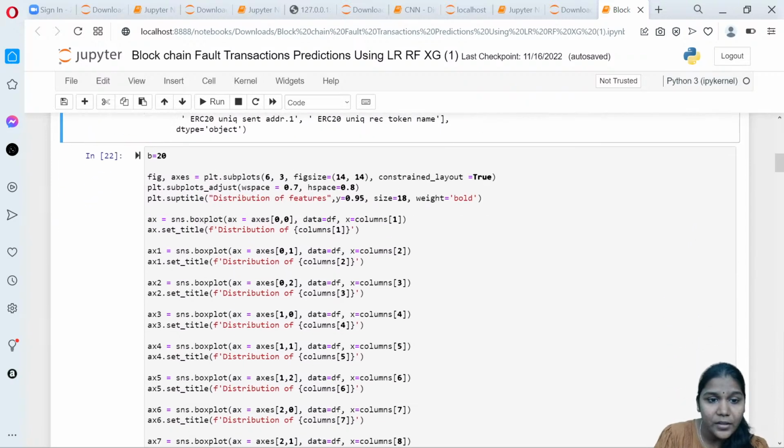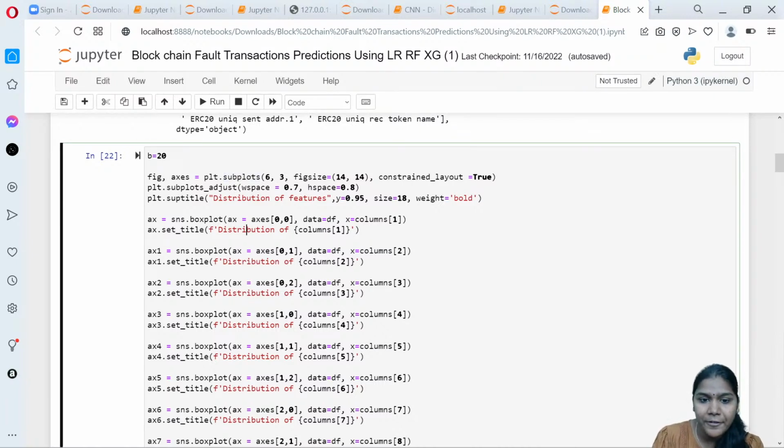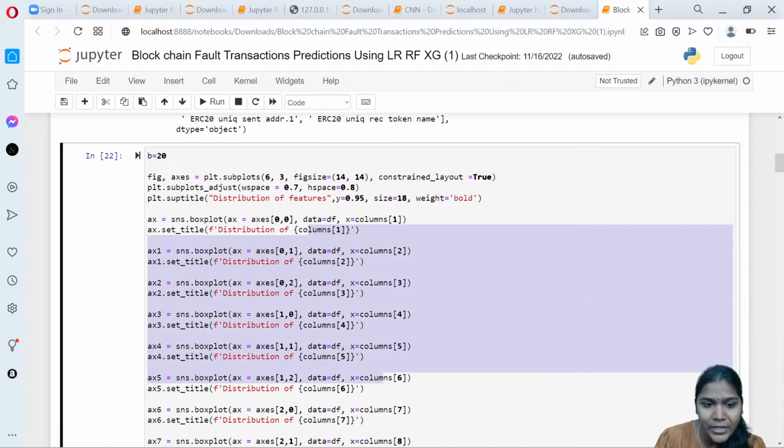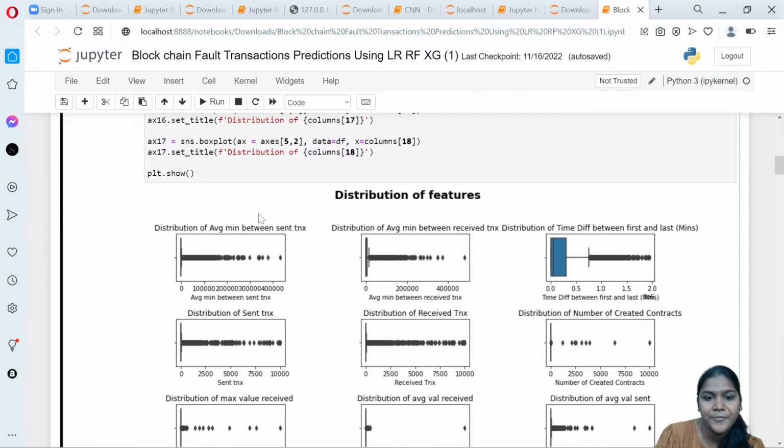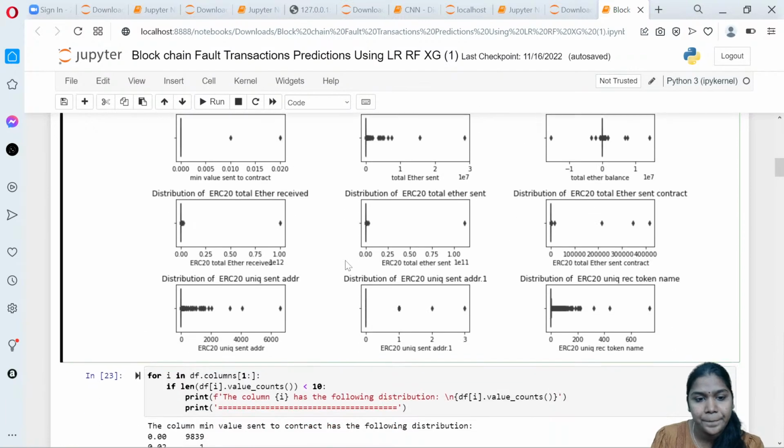Next, here I am subplotting the data, with the title distribution of features. For column 1, column 2, column 3, column 4, like that for all the columns, 18 columns, I am plotting the data. It is the same input column information, only plotted in graphs. Why? Because a system can easily understand graphical data.